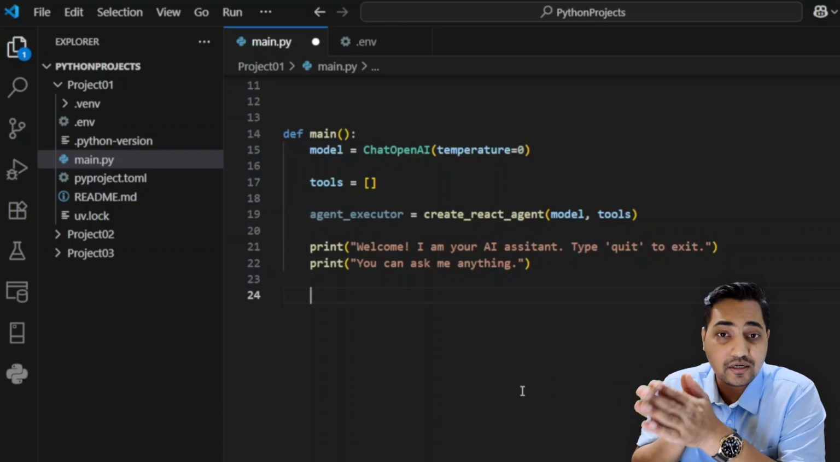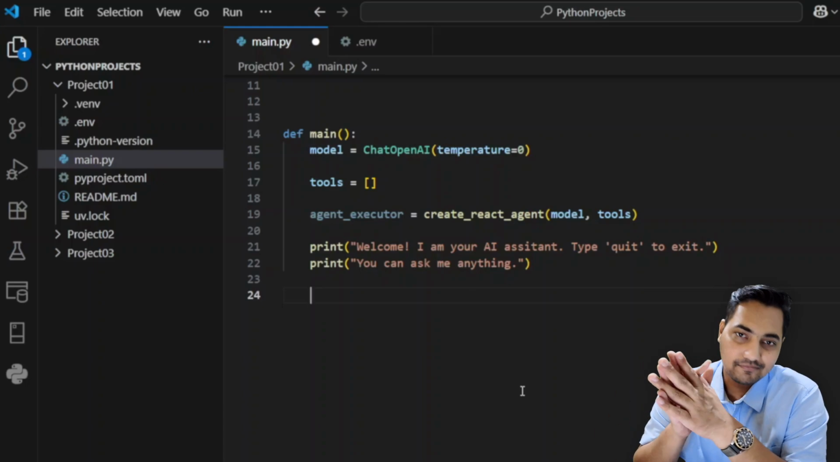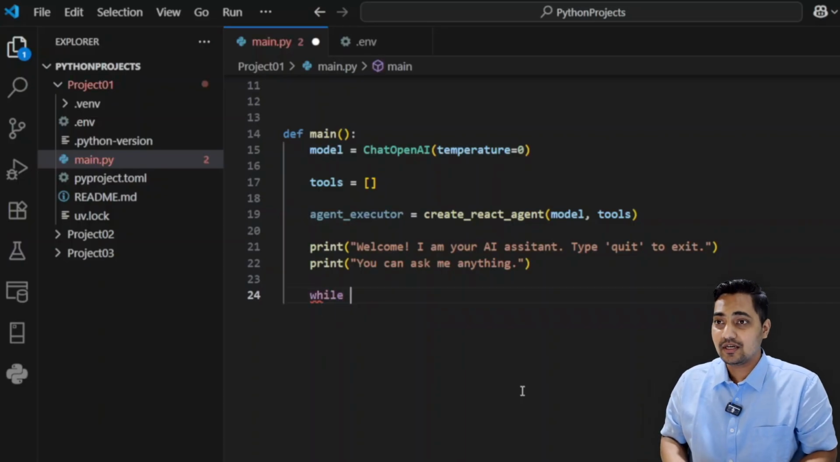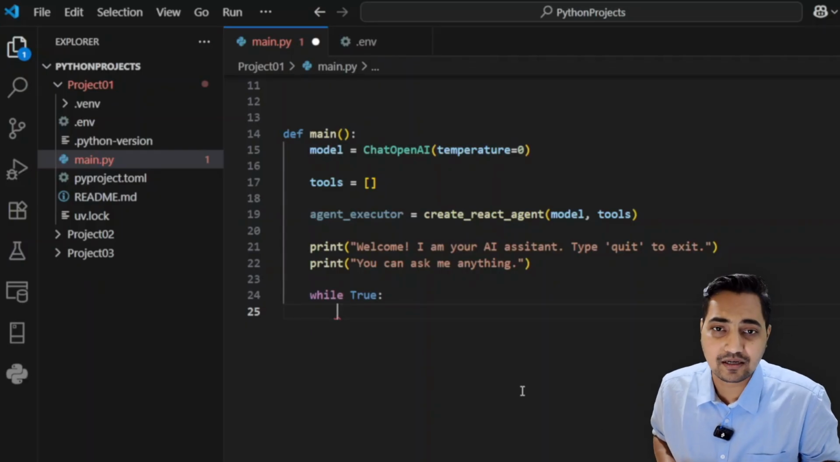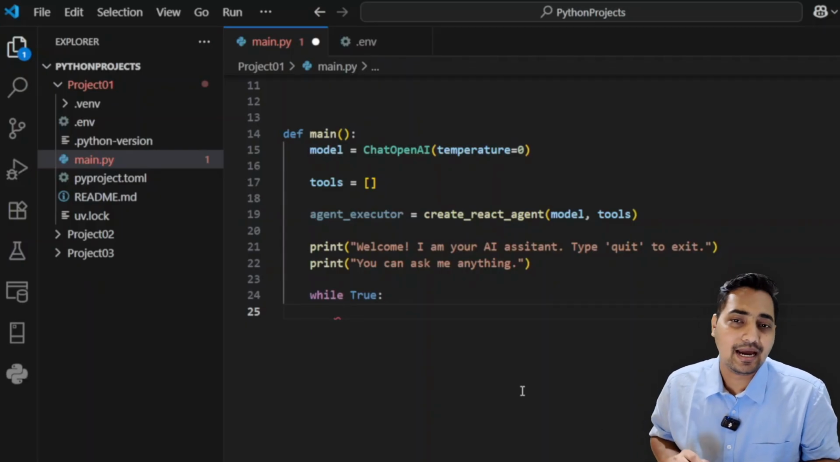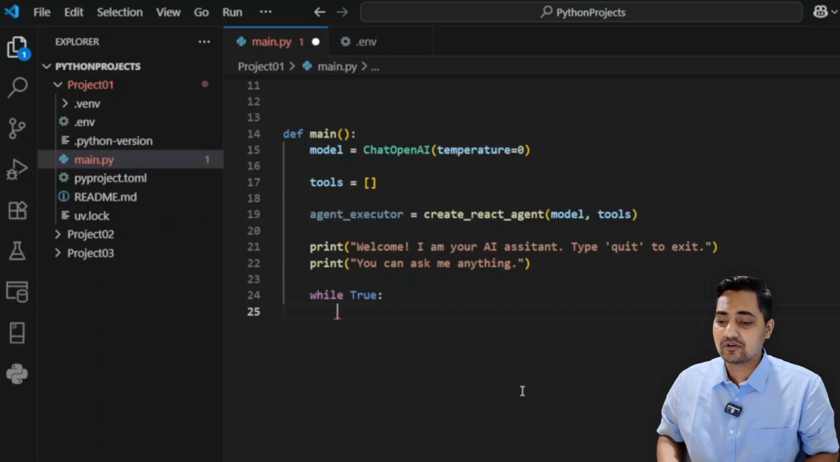Now, how do you run an infinite loop in Python? I'm sure we all know that. We use the while clause, while True. This loop will keep running, and if at any point of time we want to break the loop, we'll have to put a condition and then put a break afterwards. So how do I run this continuously?